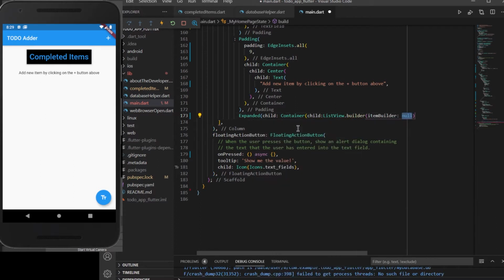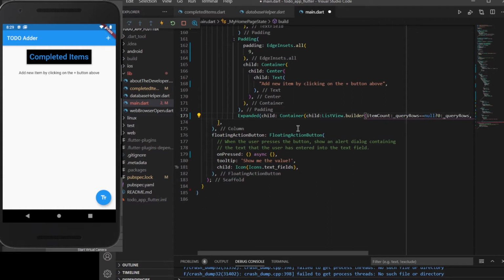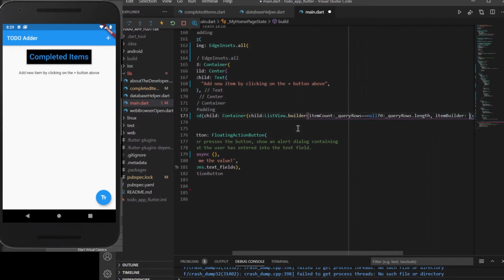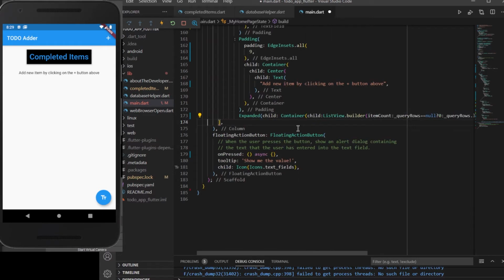and this list view builder takes an item builder. So we'll pass the context inside it with the index, and then we need to return something here. Let's keep it null as of now until we add some item count to it. So I'll add the item count, which will be based on the query rows. If the query rows is equal to null, the item count will remain 0, else the item count will be equal to queryRows.length. So whatever the length of the rows being queried, the item count will be equal to that value.